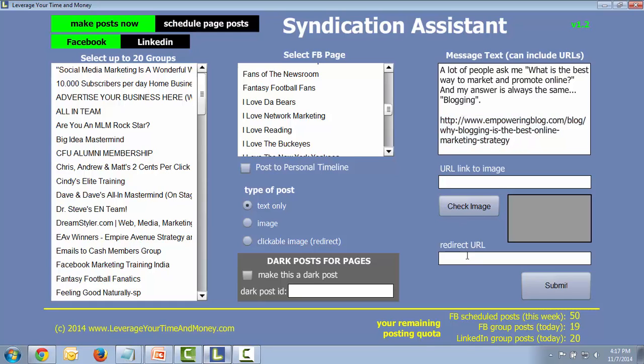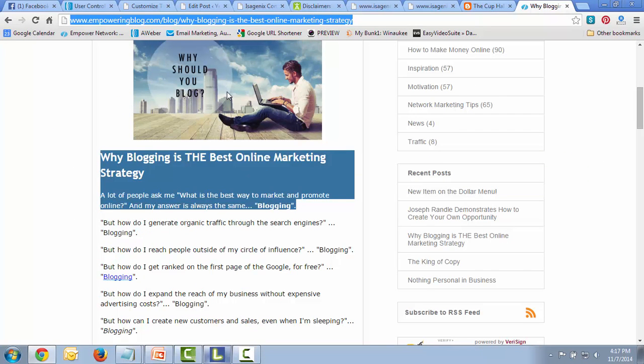I'm also going to insert that URL right here where it says redirect URL, because this is where when they click on the image where I want them to go. Okay, so now we need an image. So I'm just going to go back to the blog. We'll use this image right here.